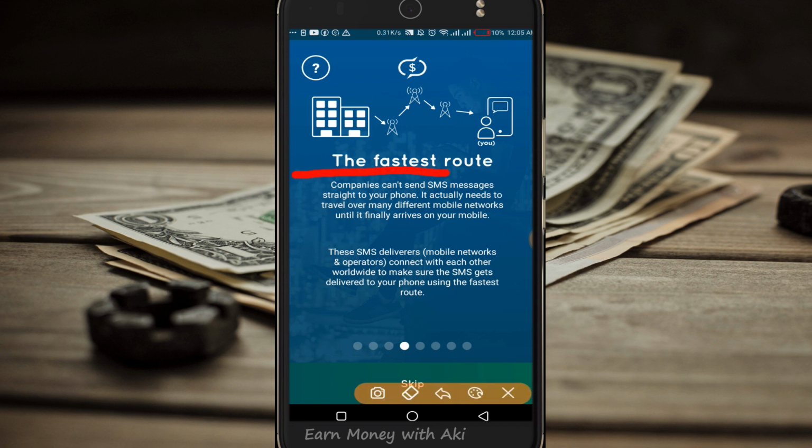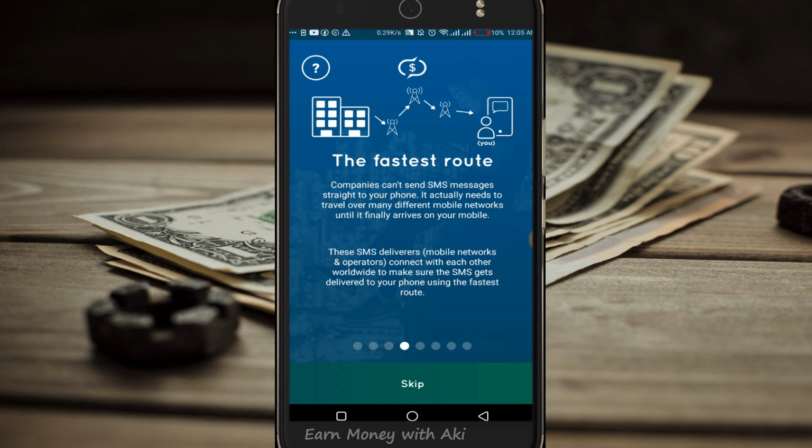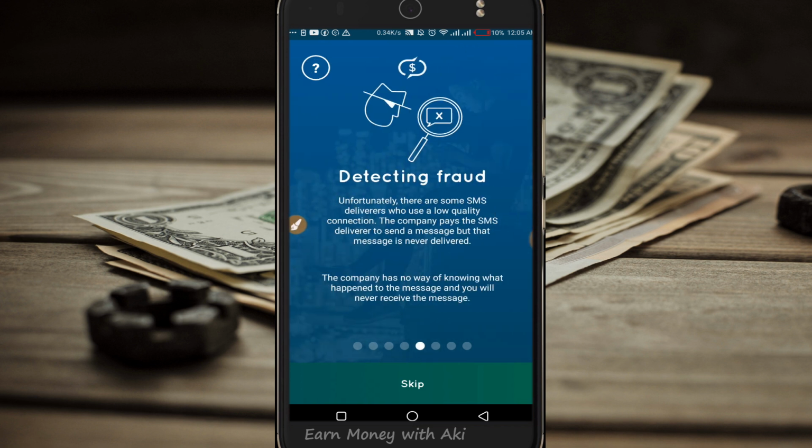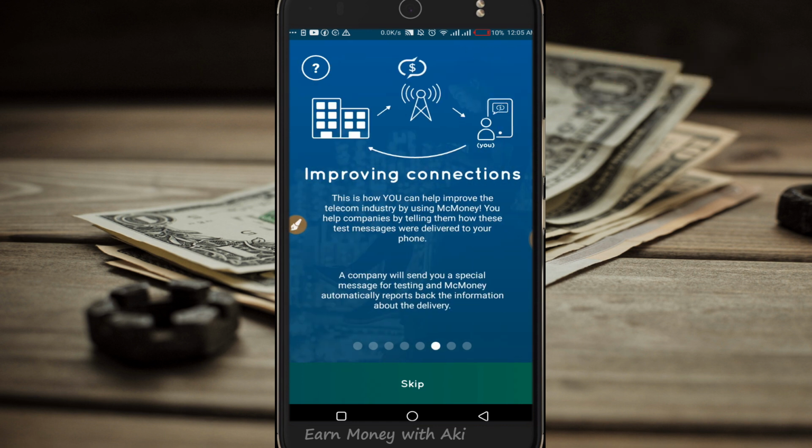It actually needs to travel over many different mobile networks until it finally arrives on your mobile. These SMS deliverers connect with each other worldwide to make sure the SMS gets delivered to your phone using the fastest route. Unfortunately, there are some SMS deliverers who use a low quality connection. The company pays the SMS deliverer to send a message, but that message is never delivered. The company has no way of knowing what happened to the message, and you will never receive the SMS. This is how you can help improve the telecom industry by using MC Money.